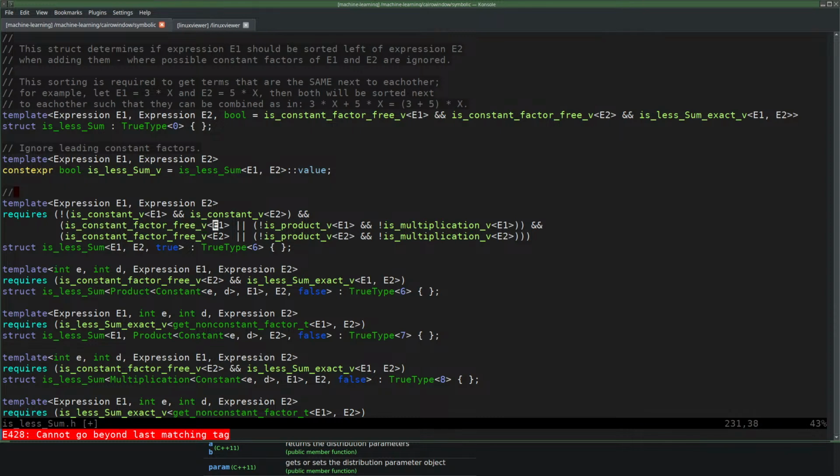In other words, this or here is useless, because if the second argument after the or is true, then it is not a product and not a multiplication. But that automatically means that is constant factor 3 is true. Pretty sure I can just delete all of this.